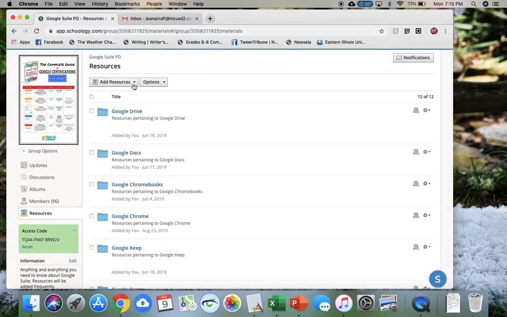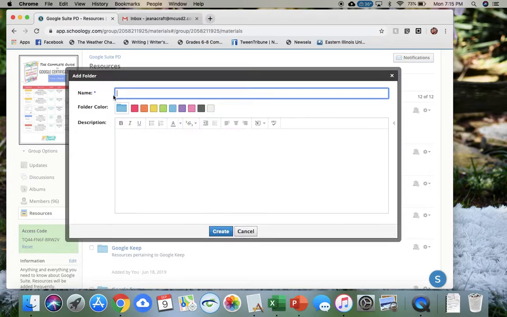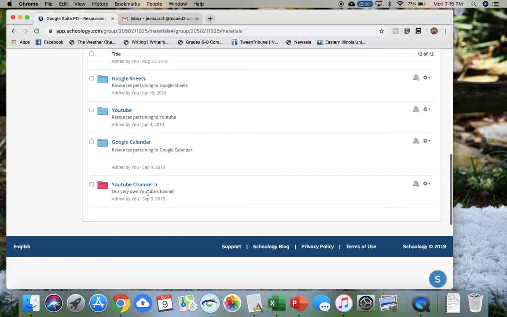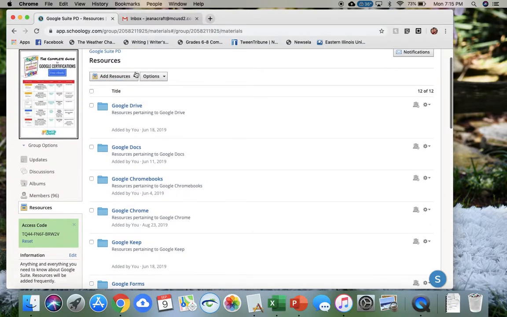In order to make folders, you're just going to click the Add Resources dropdown and you're going to hit Add Folder. You're able to give it a name, you can give it a description, and you could also change the color if you want one to kind of stand out. I did that with our YouTube channel, so it's a different color so that it kind of shows the importance of it and it sticks out from the rest of them. You don't have to give it a different color. It's totally up to you.